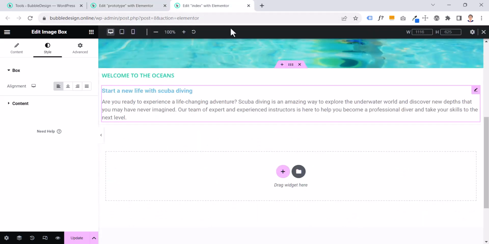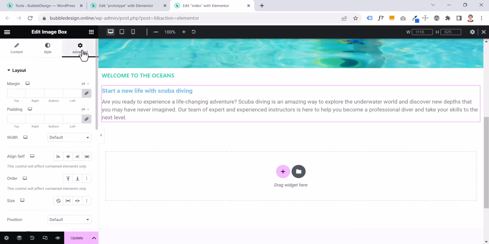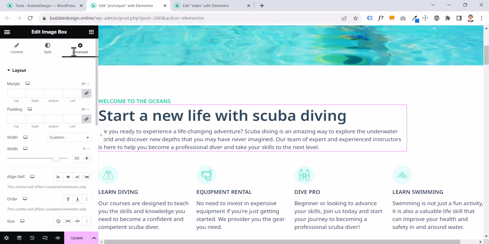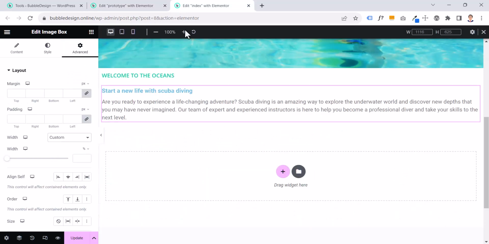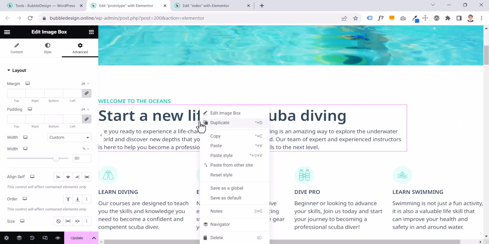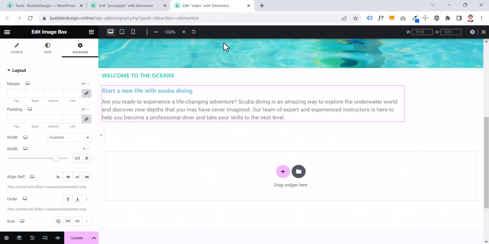Elementor, as we already mentioned, lets us specify the width of a widget in the Advanced tab. Go to the Advanced tab, and the width is here, and I believe it's 70 or 80%. Okay, it's actually 80%. Do you see? Exactly the same. Let's just copy and paste the style which we already talked about.